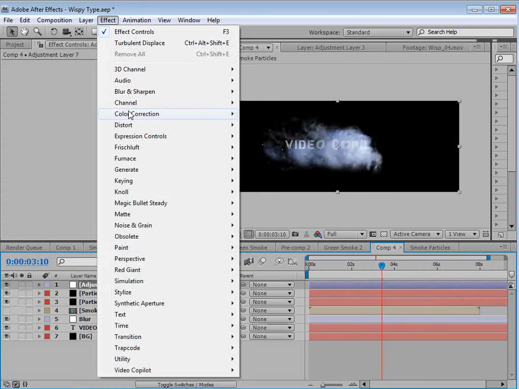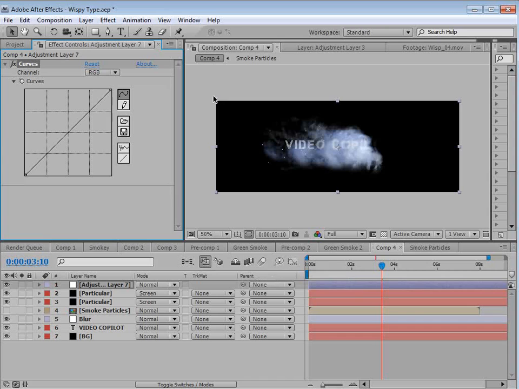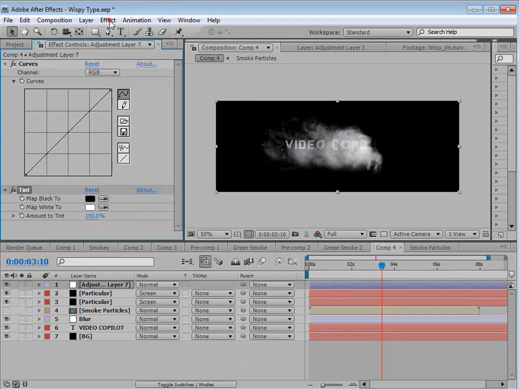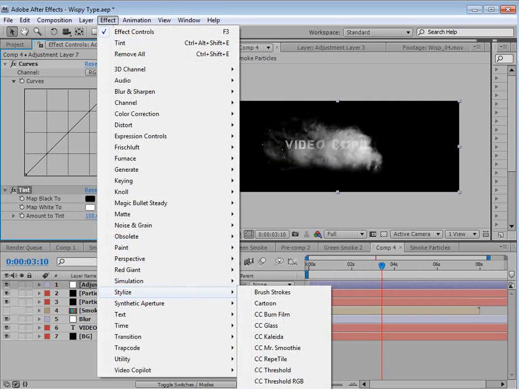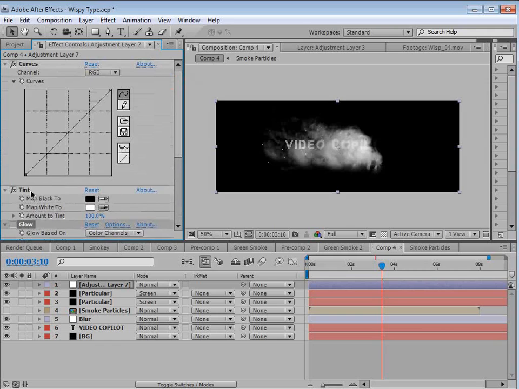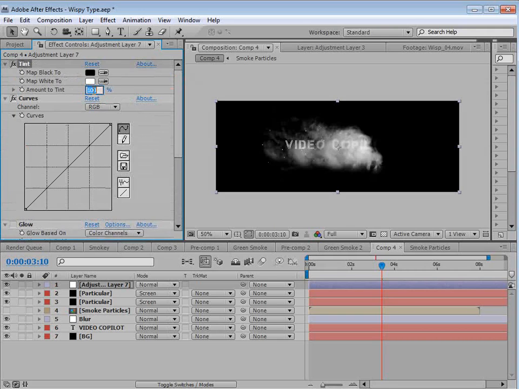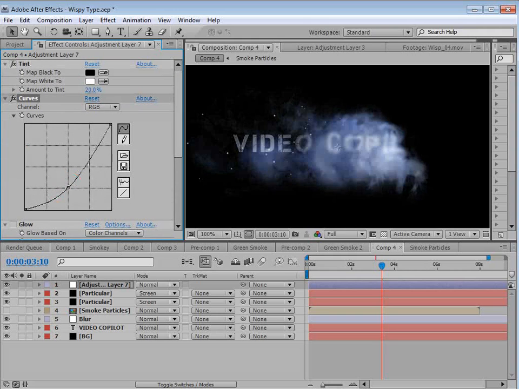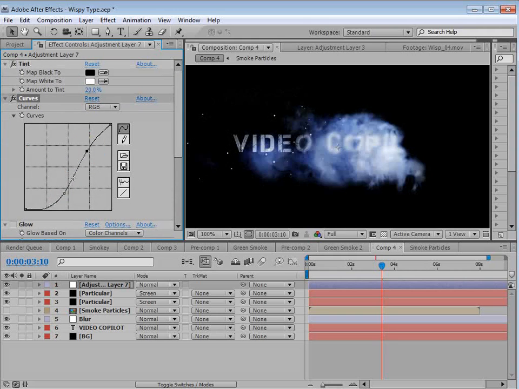Okay, let's go and add a new adjustment layer. And we'll do a curves adjustment with a tint. And maybe a glow, stylize glow. So I'll shut the glow off for a second. We'll turn the tint down to about 20. And we just want to give it some nice contrast here.